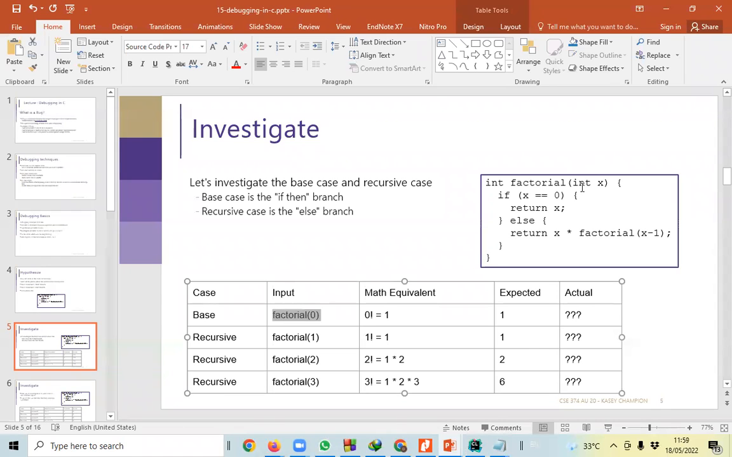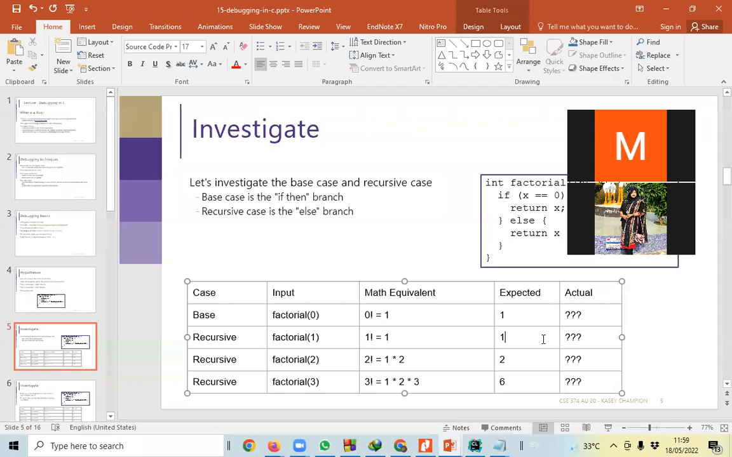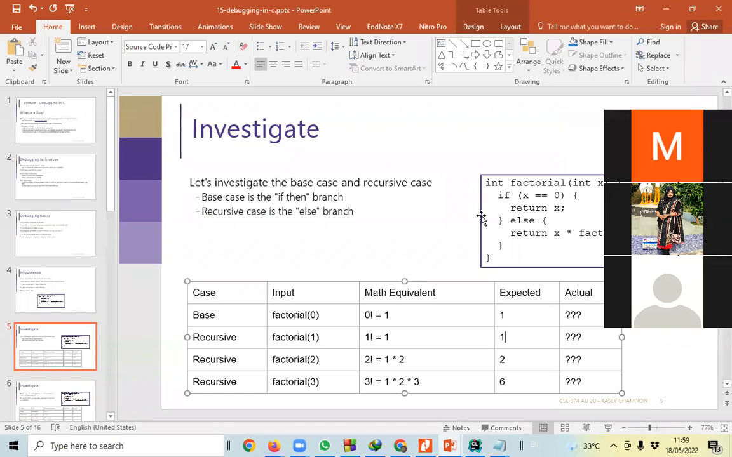Okay, is this clear? Yes, sir. So if the input is factorial 1, what should the output be? 1, sir. The expected output is 1, but the actual output is 0. Why is it 0? Sir, I don't understand the actual output. The actual output will be x multiplied by factorial of x minus 1, based on mathematics. Will the else work in the case of the actual output?